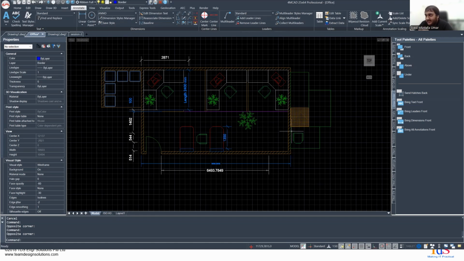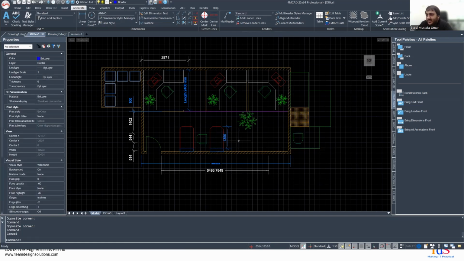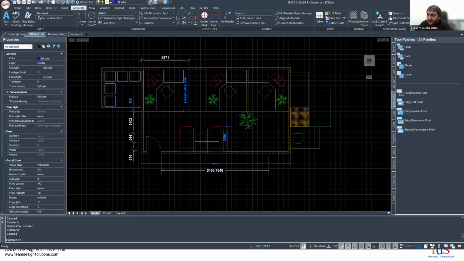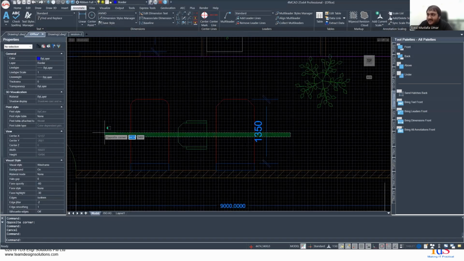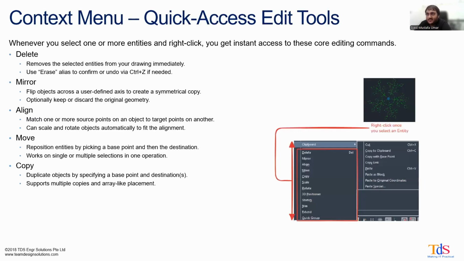Versus, let's say we look at this chair over here. Now we see that the entire chair is within this window. So once I release it, it ends up getting selected. Versus what I mean by crossing is if I drag from the right to the left, now we'll see that each one of these items should get selected, and it does, because anything that intersects with this rectangle will end up getting selected. Just keep this in mind when you're working with objects. It definitely helps.